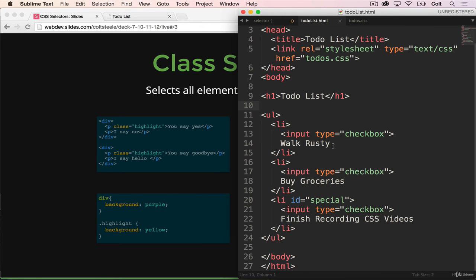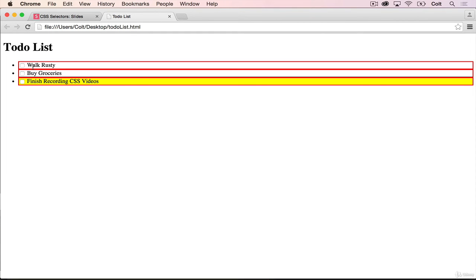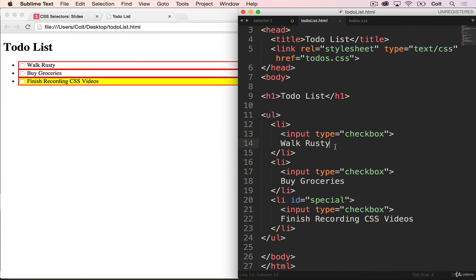I'm going to add a class, and the way that I want this to work, we're going to pretend that these two are checked off. So I want there to be a line through the text. So when we look at buy groceries and walk rusty, there should be a strike through going through this text, but not the last one. So the way that we do that, or one way to do that, is with a class.